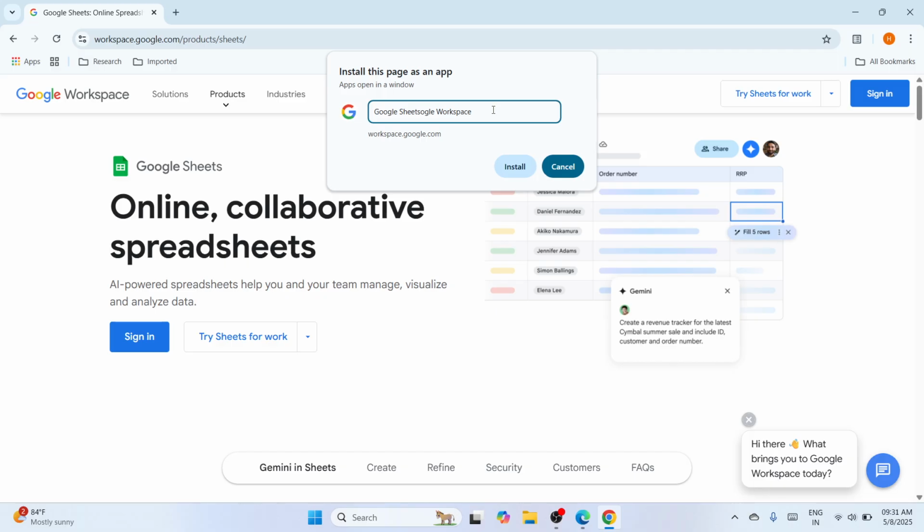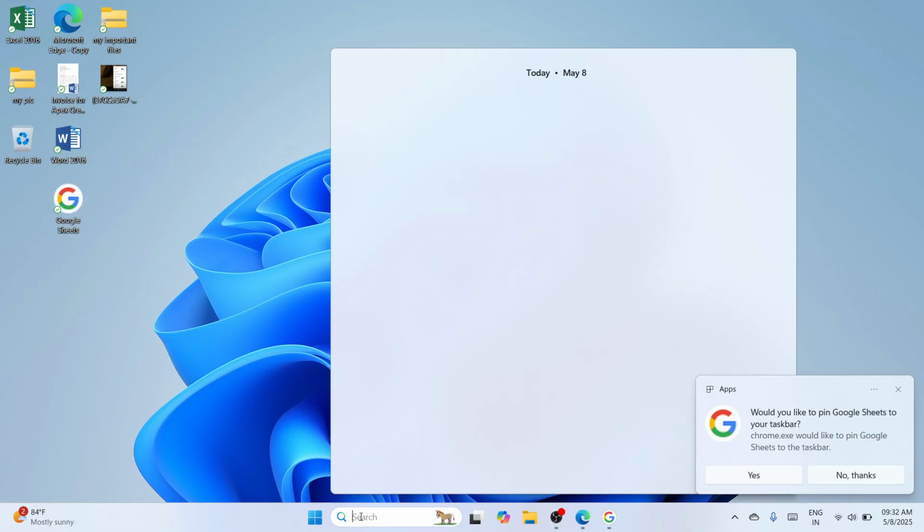And if you navigate to the bottom search bar and type for Sheets, you can see that the best match is the application. Here you would receive a notification asking whether you would like to pin Google Sheets to the taskbar. You can confirm it by clicking on Yes, or you can simply decline it by clicking on No thanks. Once you're good, and that's it.